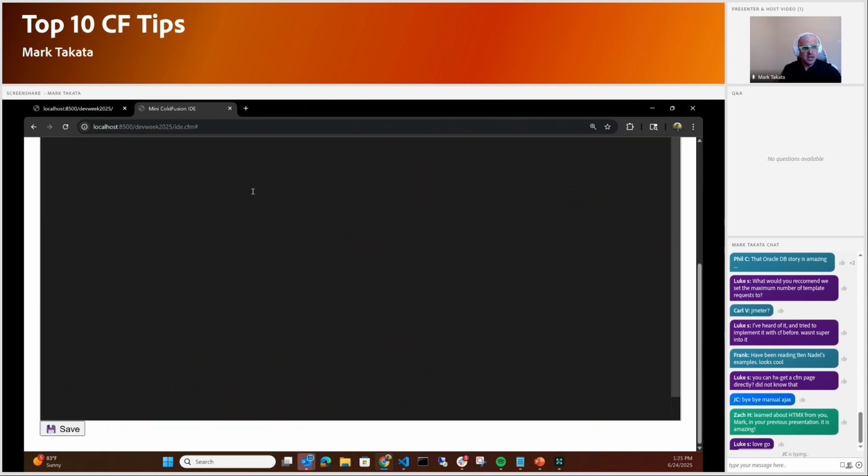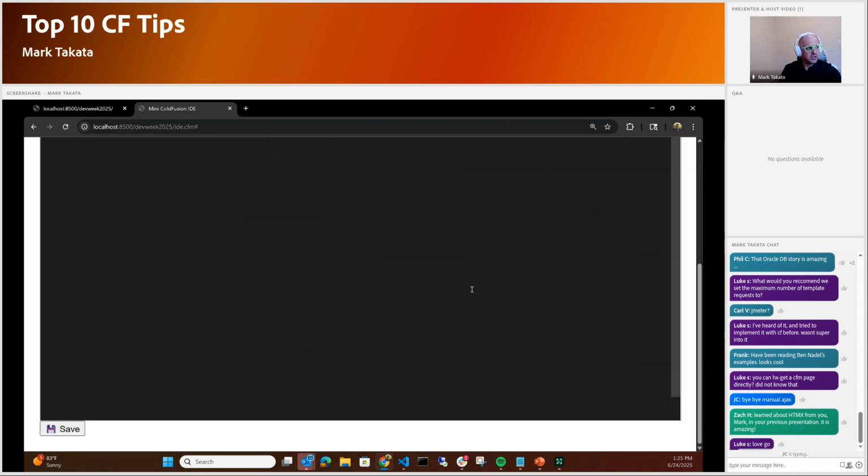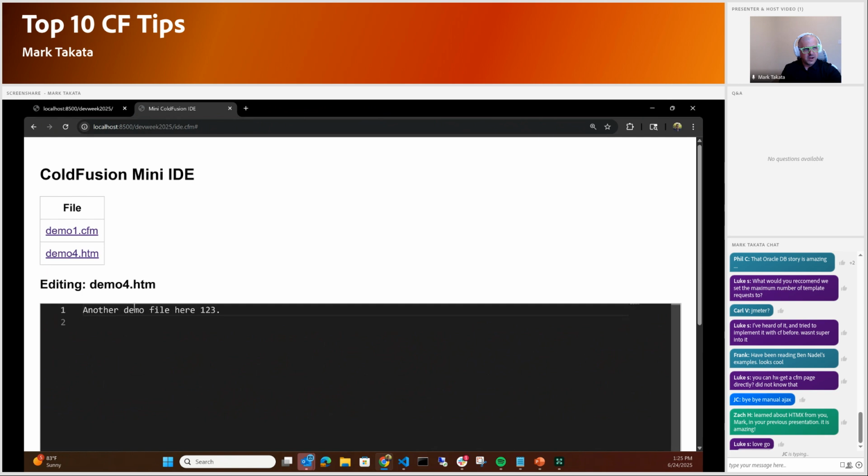Again, it's a .cfm file. And I'm going to hit save, and it's going to say saved successfully. Now, I didn't do any sort of reset or refresh or anything like that, but then I can go to a different file here. If I go back and open this one, the 123 is still there. Cool. Let me just show you that code real quick.